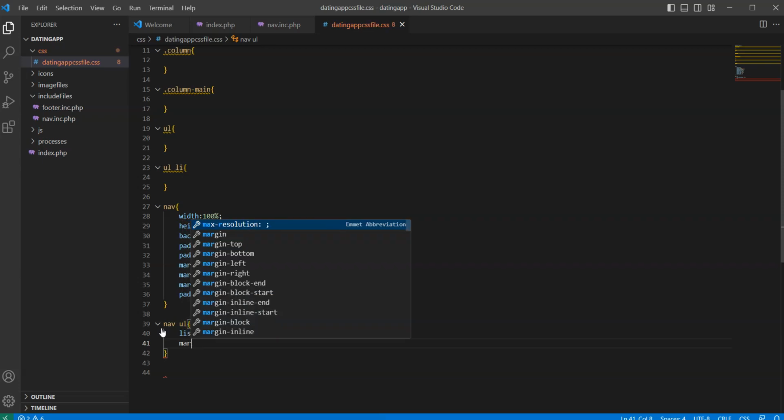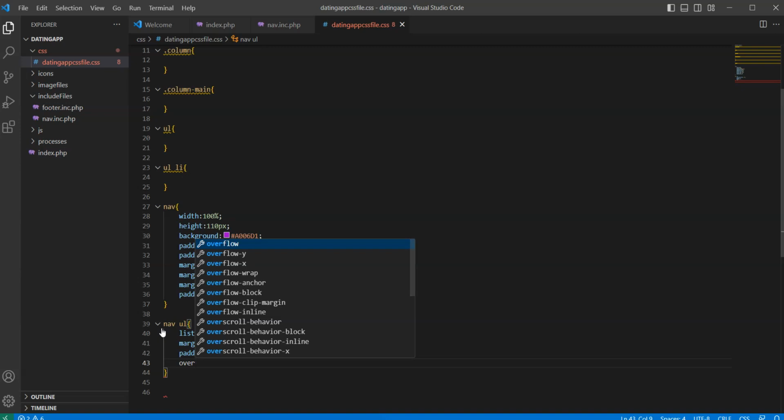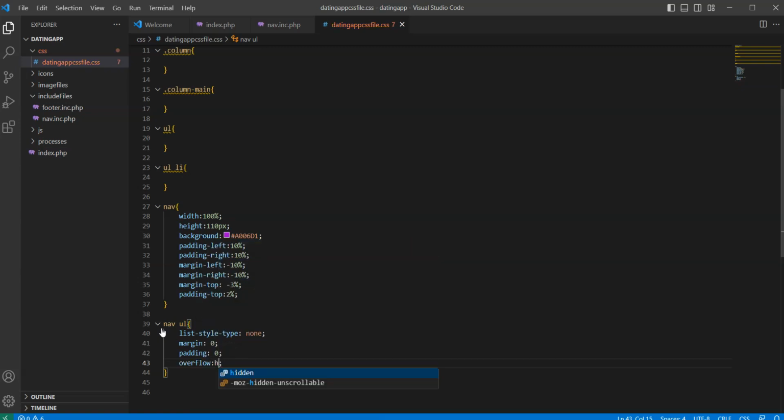Then let's say the margin should be 0, the padding should be 0, and overflow should be hidden. And the background color, you're going to leave it like that, because you're going to maintain the background color of our navigational element. So when you come back to our page and reload, you see all the list stars have been removed.